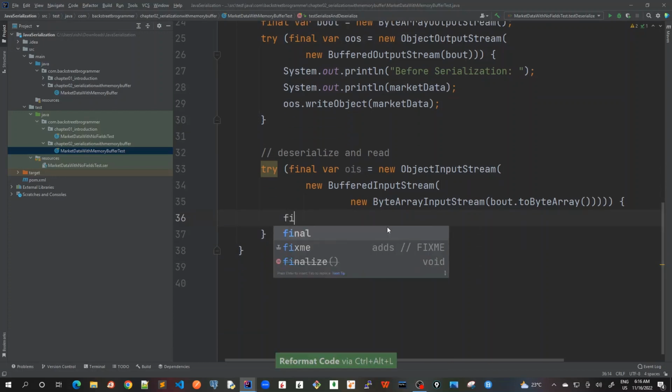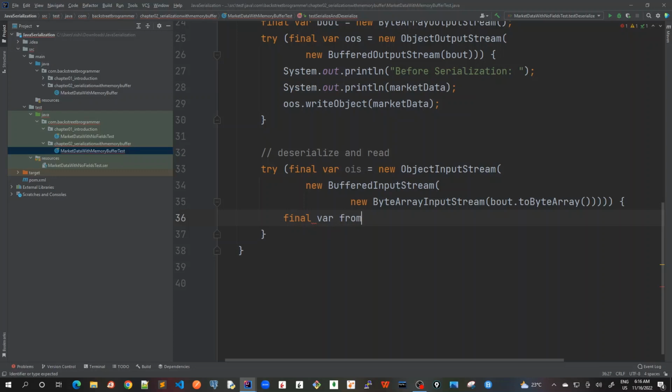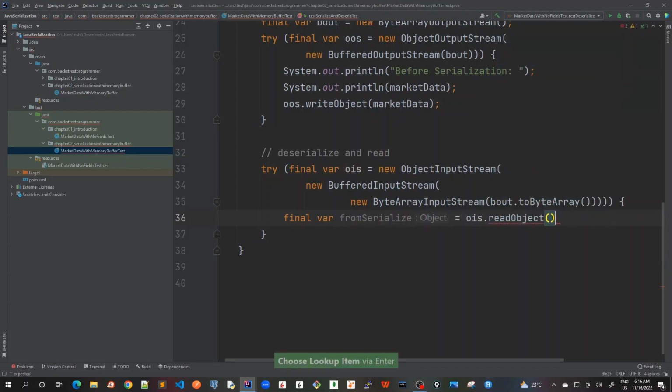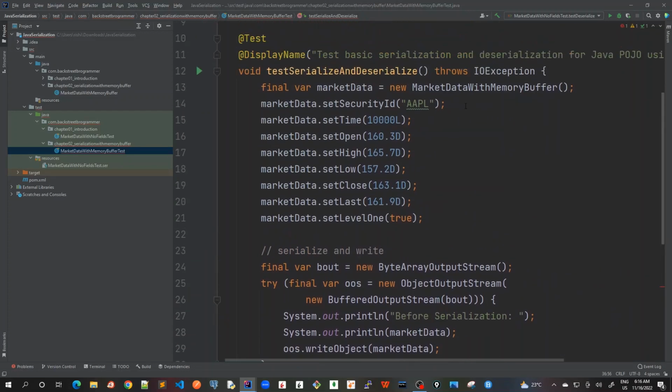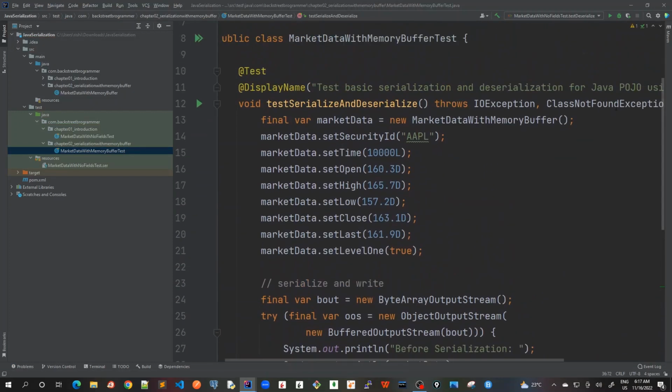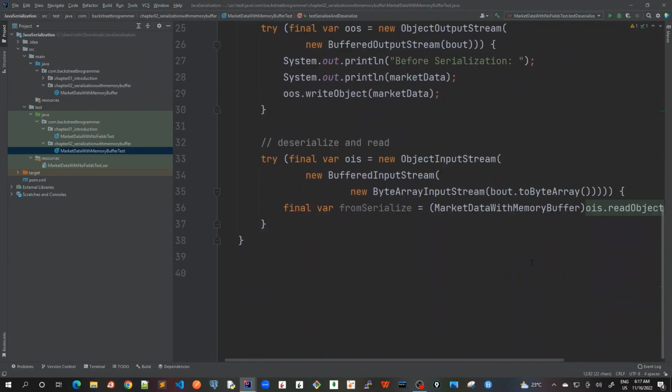And let's read our object from serialized. Okay. And I will use OIS dot readObject. Yes, it's a readObject format. So I will, yes, it is MarketDataWithMemoryBuffer. So I will cast it back. Okay. Alt Enter, add exception to the method signature. This will throw ClassNotFoundException. Okay.